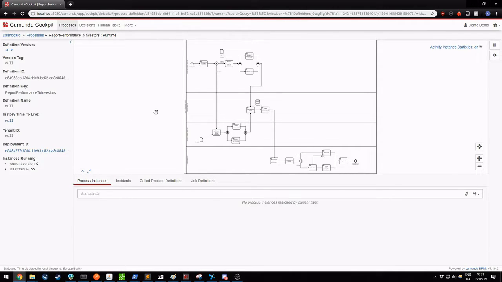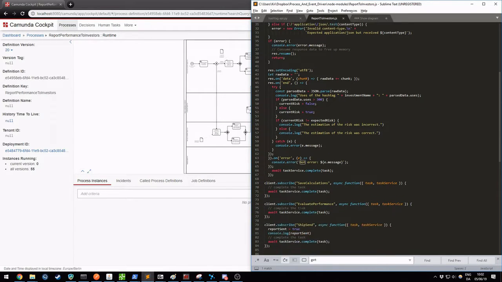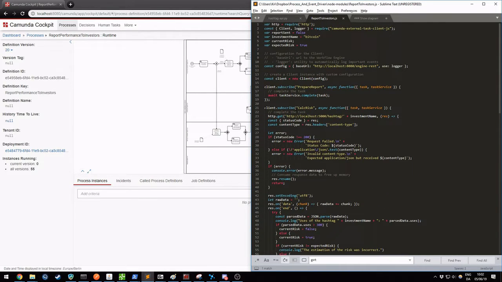Now we want to actually run all the different tasks in the diagram, and we do this with a Node.js JavaScript module. We use Camunda external task client JS, and in here we simply subscribe to all the different tasks there is, like prepare report, calculate risk, save calculations, evaluate performance, ship and send. Now an interesting task to complete is this calculate risk, because here we make use of an API we've made.